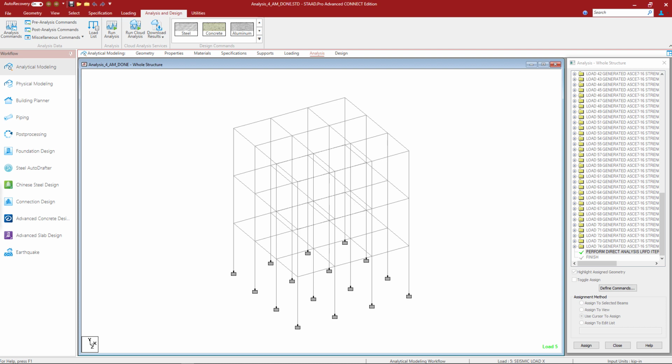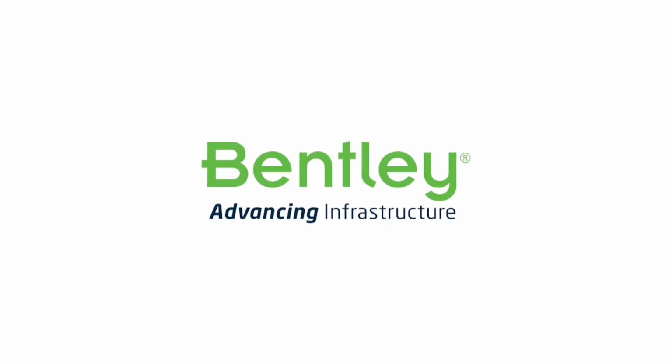Now, at this point in my workflow, I'm ready to go ahead and perform my direct analysis. I have incorporated all of the requirements of the AISC 360-16 Chapter C specification for the direct analysis procedure. I can also move on to the design phase of my workflow and design my steel structure directly in STAAD.Pro CONNECT Edition.